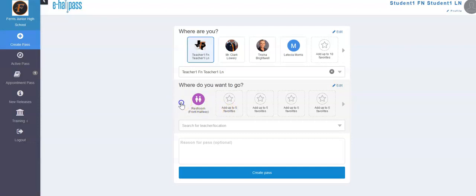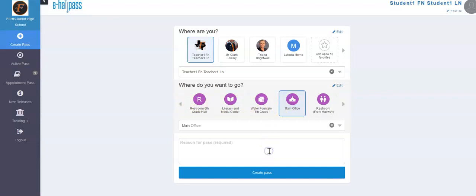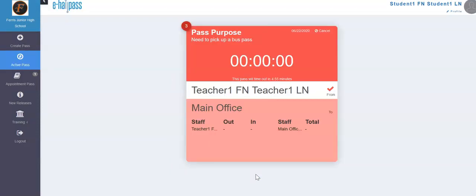In this case, if the student is going to the main office, they could select that. And then with that location, a reason is required. The admin has defined if a reason is optional, hidden, or required. So here the student can let the main office know why they're coming down. Once the student has added additional information, they can create the pass. When the student has created the pass, they're now waiting for the teacher to approve it.